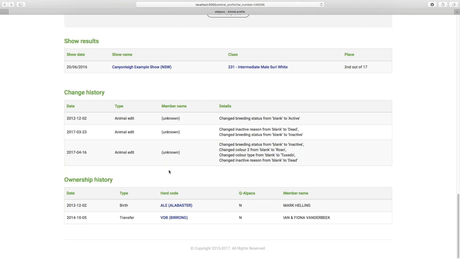Down the bottom here is some information which will only be shown to the actual owner. Here we have the show results, the change history, and the ownership history. Everyone can see the ownership history, but only the owner of this animal will be able to see the show results and the change history on this page. The show results will be available in the show system for people to search, but just on the profile pages, they'll only be available to the owner.